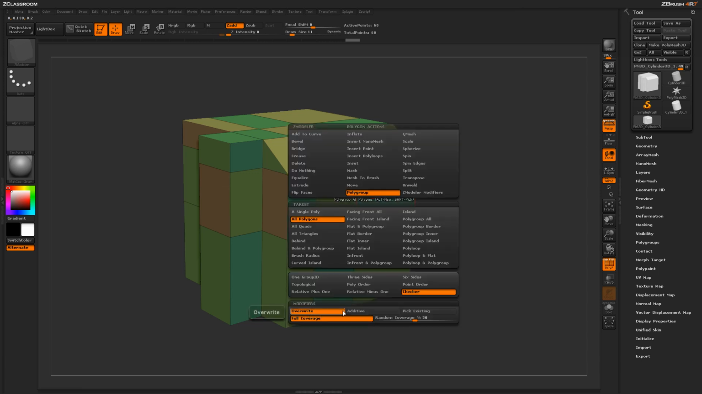Finally, you have modifiers down here, which is the additive and the pick existing. These are the same processes we kind of just explained, but the actual buttons for them. So if you'd like to pick an existing polygroup rather than holding Shift, you can come down here and select it like so. You also have an option for the amount of coverage to apply the polygroup to, and this will just determine the coverage based on your actual angle values that appear on your model.